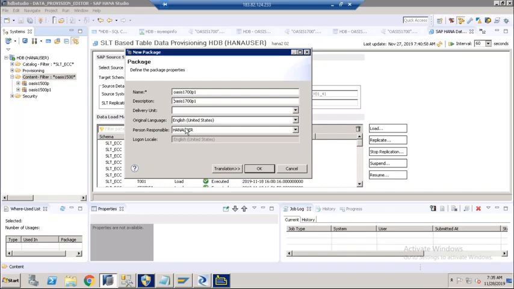You can give some description. Here the delivery unit is there. If the delivery unit is space, it's like a local object. It's like the second point in ABAP layer package. Delivery unit is like the second point in ABAP layer package.